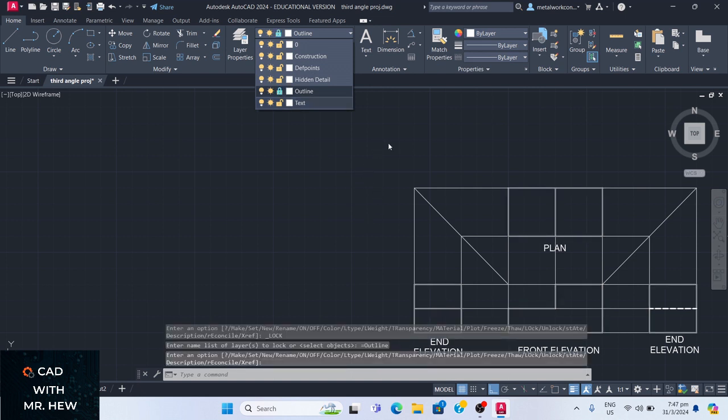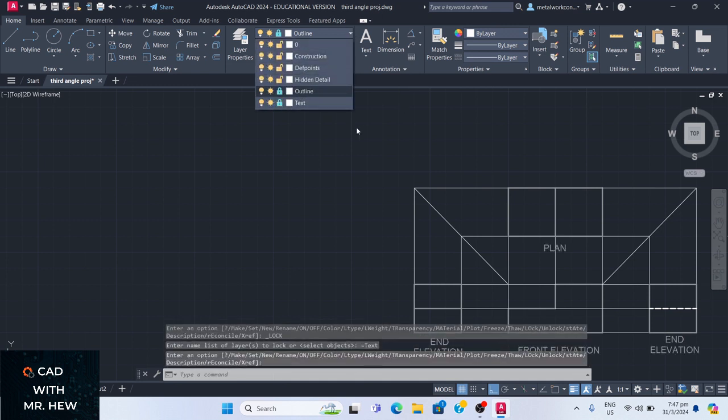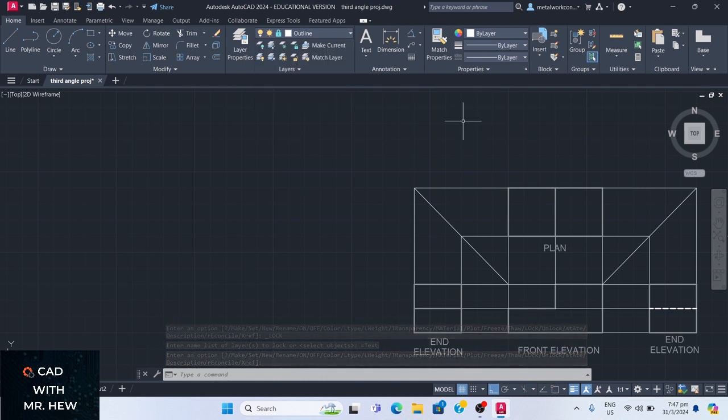Right, so when I lock it now, I cannot accidentally delete it. Let me show you. See, the cursor is not picking up the line. And the padlock is appearing, right? The reason why I'm doing that, I'm also going to lock the text layer. All right? And I'm going to show you why I did that in a little while.